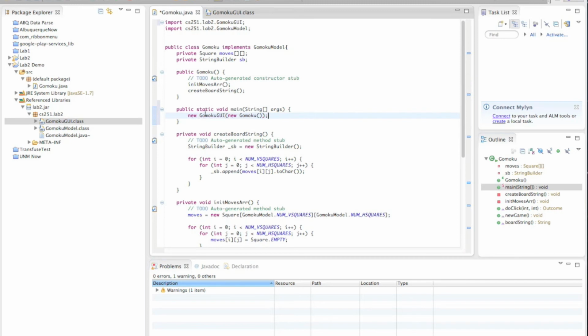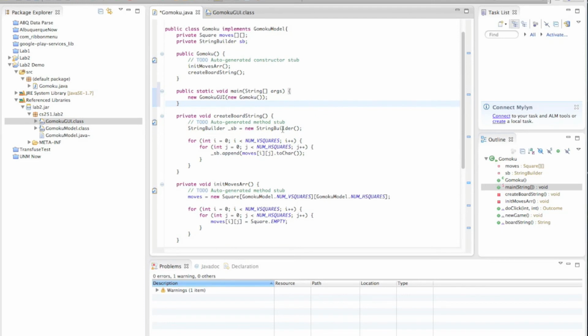So what that does exactly is it's going to call new GUI, and GUI requires a Gomoku model in its constructor. Since this implements Gomoku model, Gomoku is a Gomoku model. So it's going to go here, call this constructor, which is this one right here, and now we're officially out of main. So it allows us to call non-static methods or functions. So now it should work.